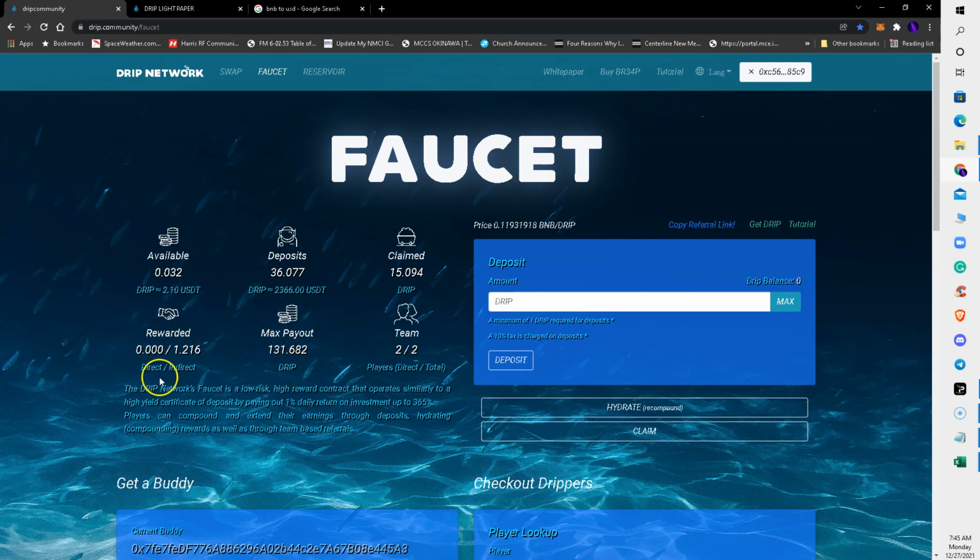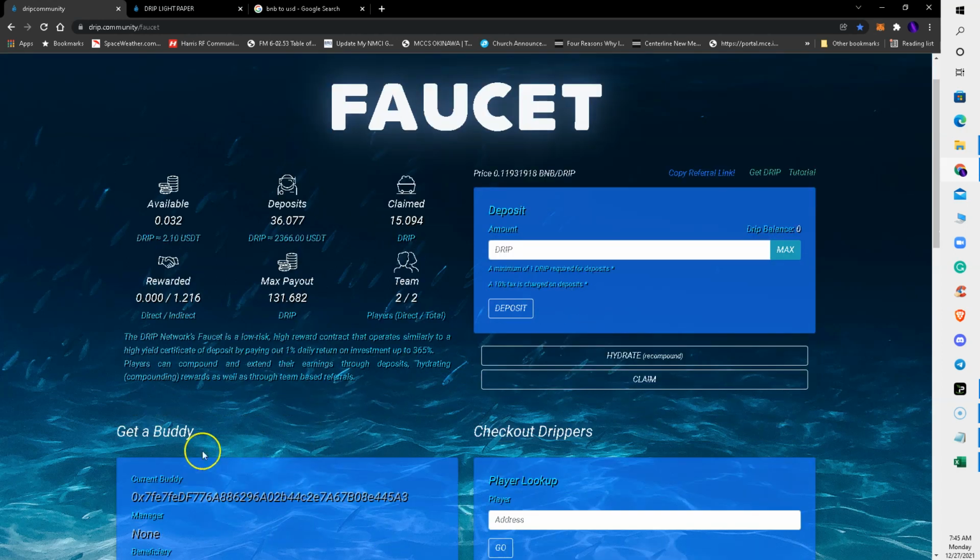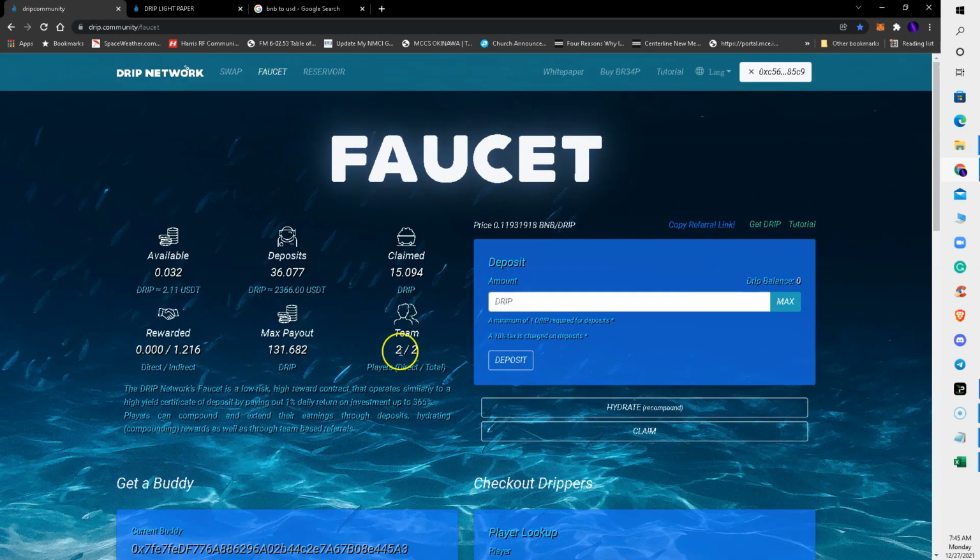This number over here is referral rewards for people that you bring in to drip. When they sign up using your buddy address, they're going to show up here only if they have deposited drip. And a lot of times I see people get caught up in why the team members are not showing up. The team members don't show up unless they have actually deposited drip in here, in this box.